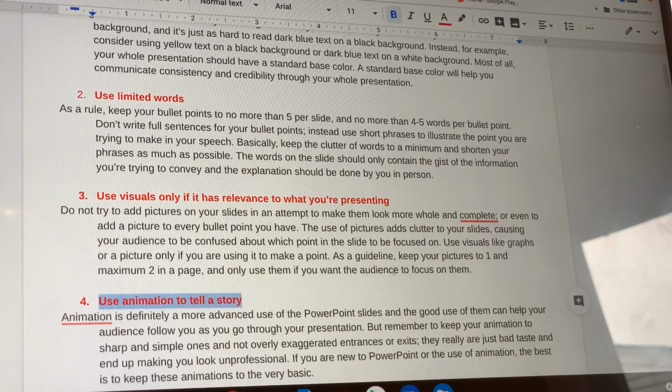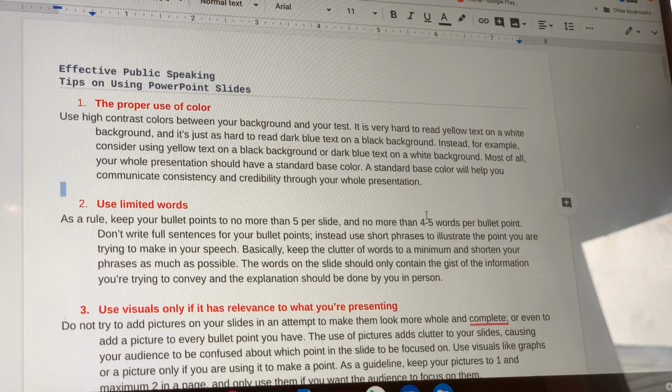Again, they're all going to follow the same general principle of keeping it simple, right? For example, this says, as a rule, and I just found this on the internet, keep your bullet points no more than 5 per slide and no more than 4 to 5 words per bullet point. I think that's a good general rule to follow. It says don't write full sentences to your bullet points. Use short phrases. I agree with that.